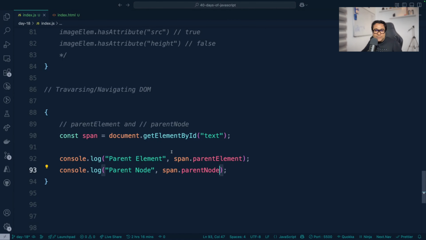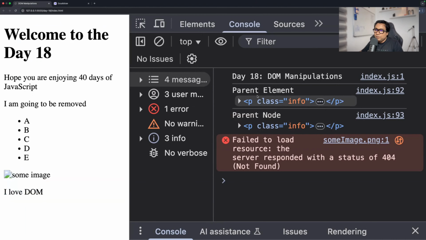What is a node? What is an element? A node is everything that gets attached into the DOM from the document, from the body and there, including the text node, the comment node, everything. Elements are the ones that represent the HTML element. That's the difference. So what will print for parent element? What will print for parent node? Let's see. So I see over here for parent element, it has given me p class info, and for parent node also it has given me p class info.